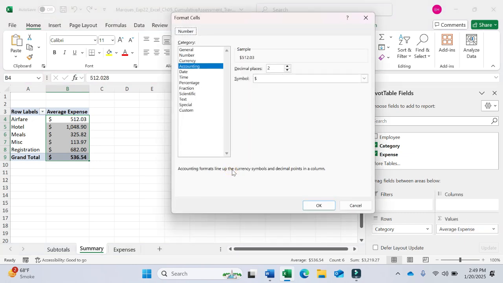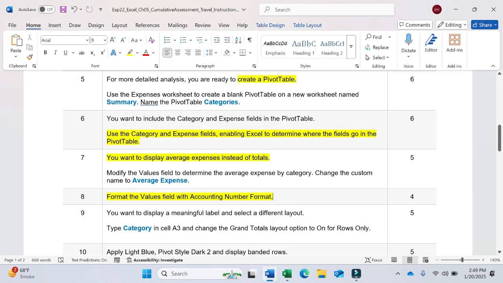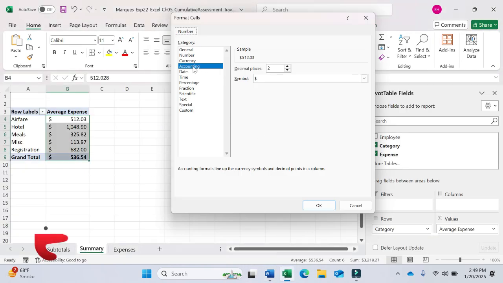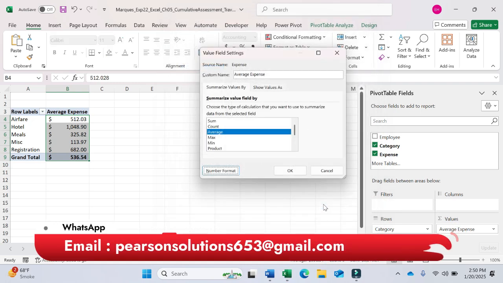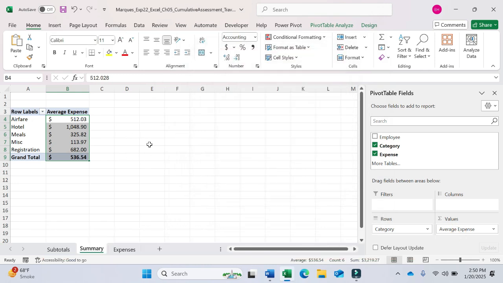number format. This is the number format, and we need to change it from here. Value field with the accounting number format. This is the accounting number format with 2 decimal places. These are the default numbers, so we will not change that. Just click the OK. It was already displayed in the accounting number format. If it was not displayed, then you have to change that.